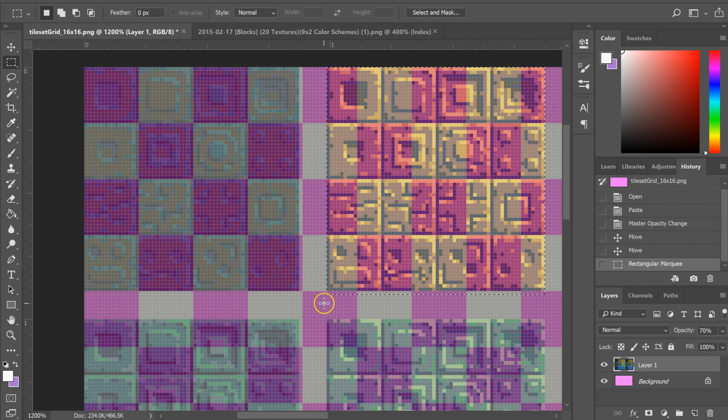And I made a mistake. I went too far down right here. So I'm going to press and hold the Alt button. That allows me to subtract from a selection, and then I'm going to subtract off just the bottom section right there. So now I've done that.